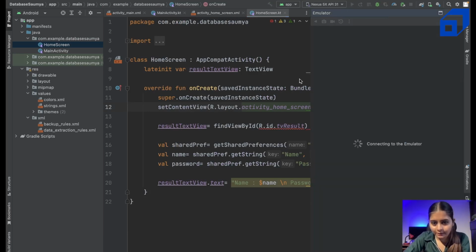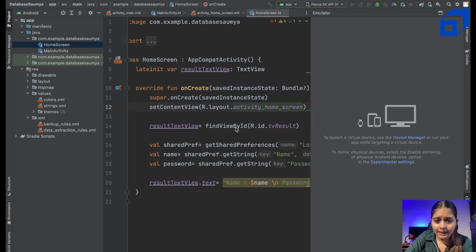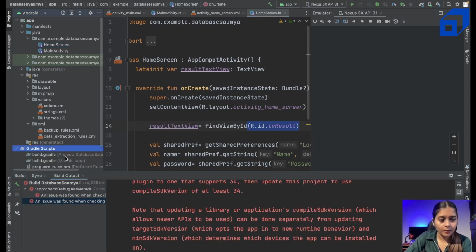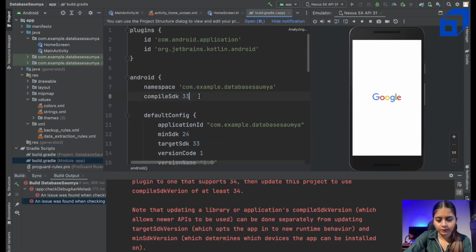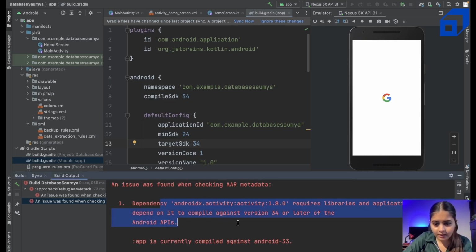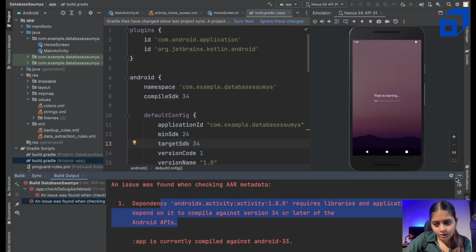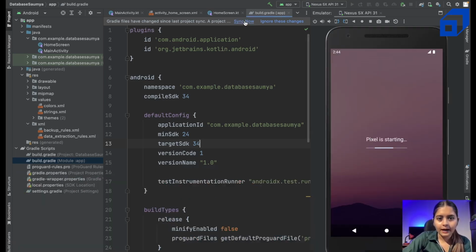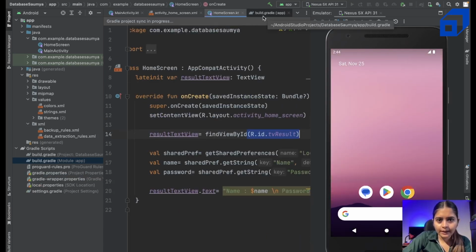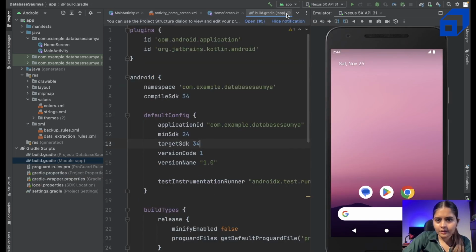Fingers crossed. I'm super excited to see if it will work. And you see, as I ran the app, this error is also gone. It's able to find where this ID is. I'll need to upgrade the version here to 34 quickly. It is throwing an error that, hey Saumya, that dependency will compile against version 34 or later. So use that. Okay, I did that change. So let this happen. This is exciting.